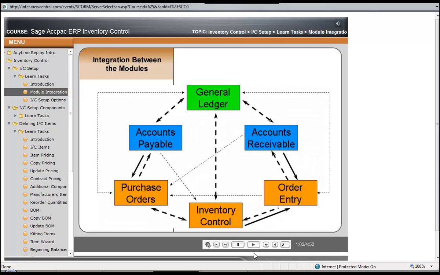This slide displays a visual representation of the integration of information between the modules. The solid lines between modules indicate that the module is required. For example, accounts payable must be installed and activated in order to use purchase orders. As you can see, to integrate the entire Operations Suite modules, there are 3 mandatory module integrations: accounts payable to purchase orders, accounts receivable to order entry, and inventory control to order entry.